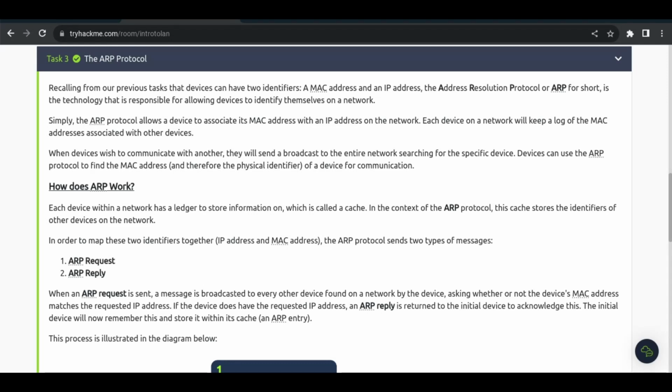When devices wish to communicate with another, they will send a broadcast to the entire network, searching for the specific device. Devices can use the ARP protocol to find the MAC address, and therefore the physical identifier, of a device for communication. How does ARP work?